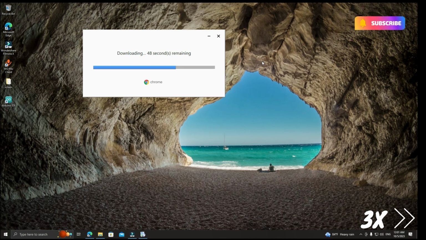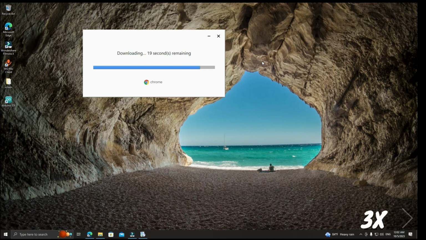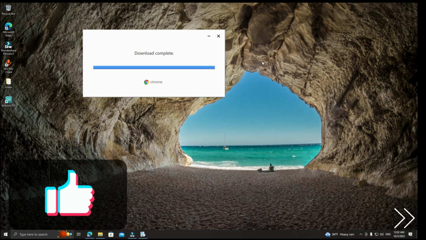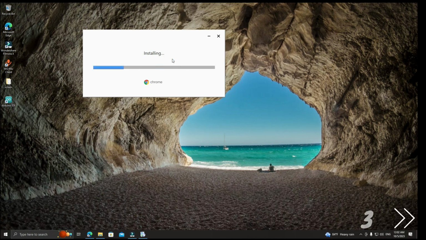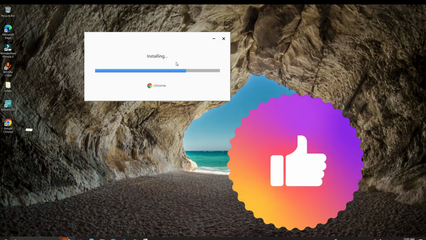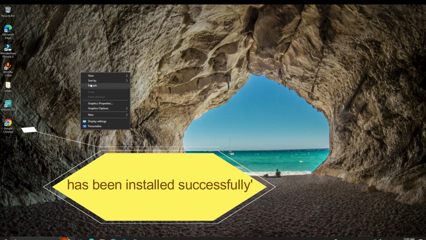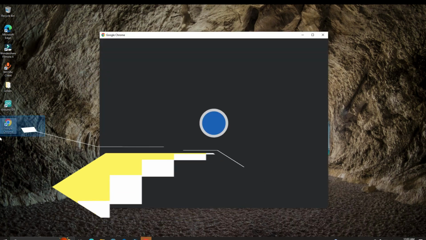After downloading the file from the internet, it will install automatically. You can see that the installing process was starting. It will start automatically. You can see that Google Chrome has been installed successfully.